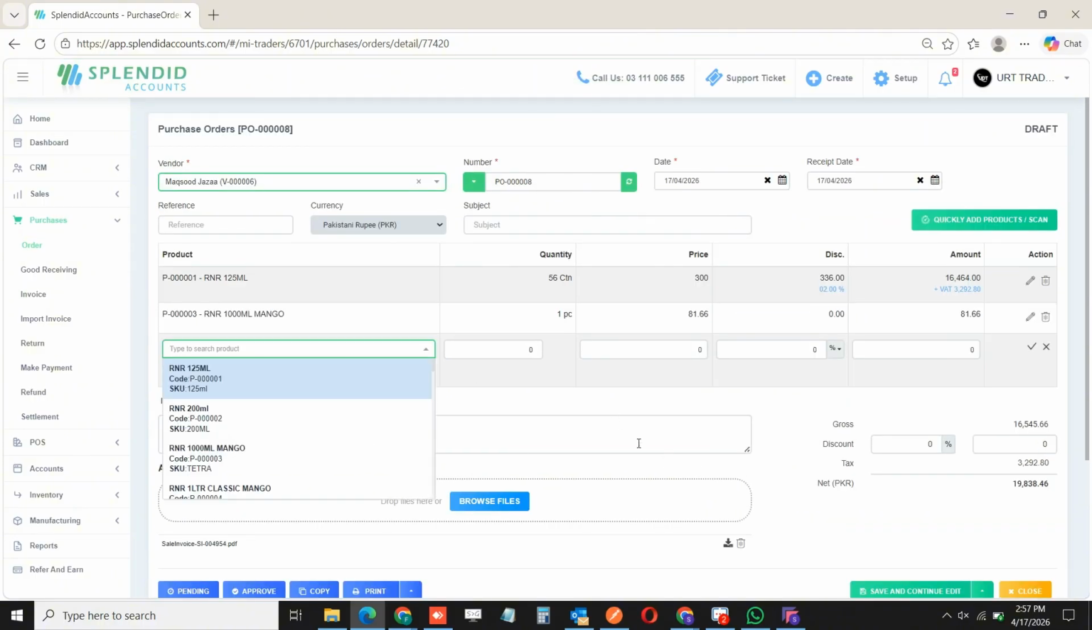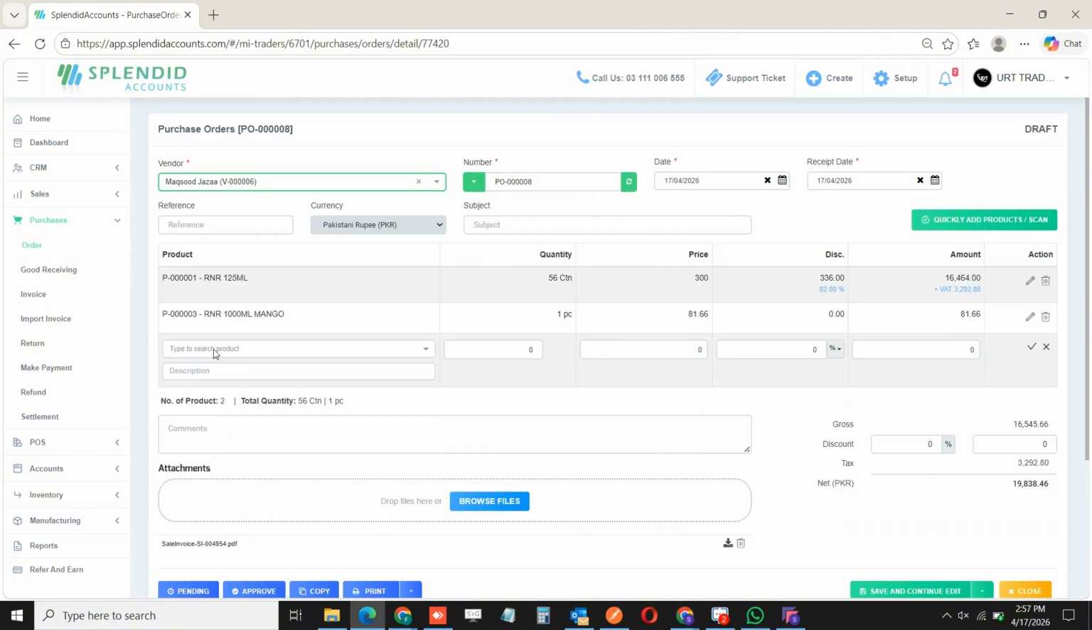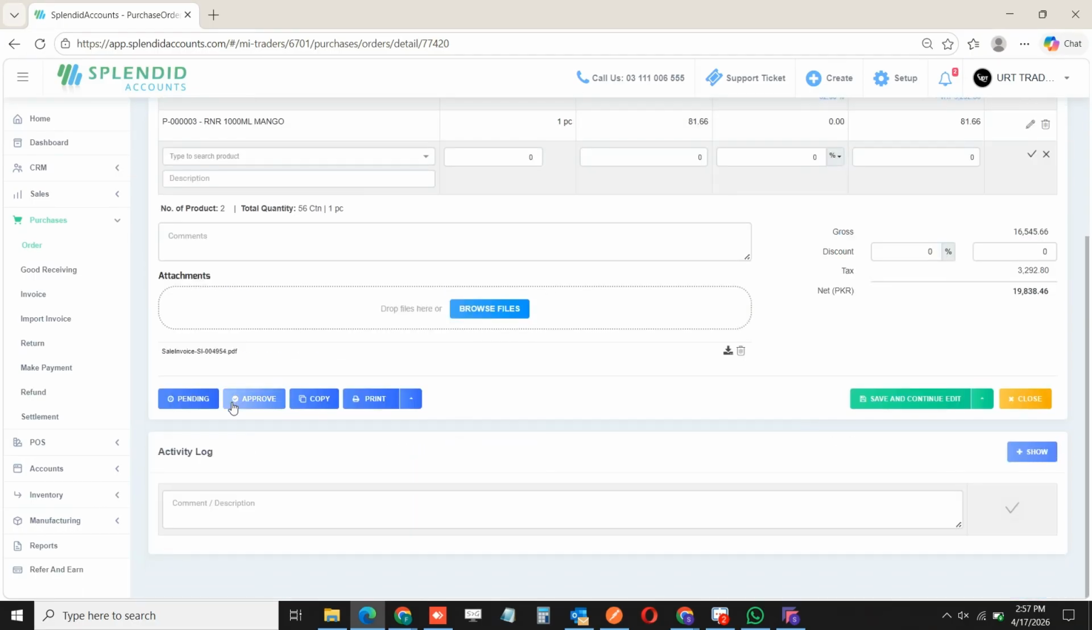If you need to add more products to it, you can do so after saving it in the draft. This data of yours will remain saved right here. If you need to add any more products later, you can do so. Once confirmed, keep saving each entry you make as a draft.